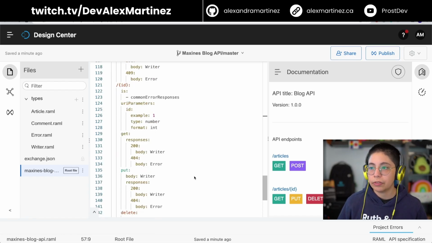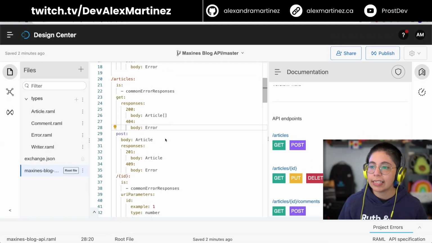If you don't know RAML, I would advise you to learn it first if you want to do something like this, because there are so many different ways to make your RAML easier. So I decided to leave it like this, but it's up to you if you want to just keep extracting pieces of the specification into different files.